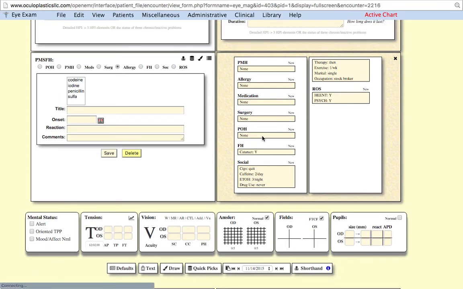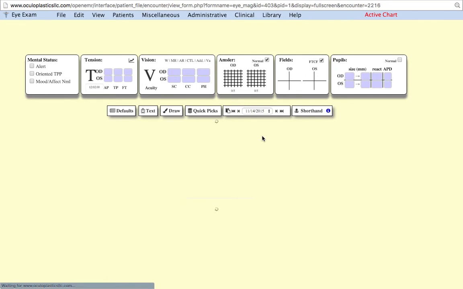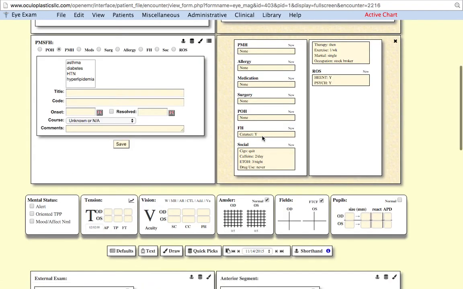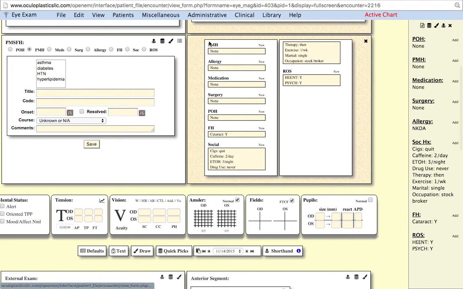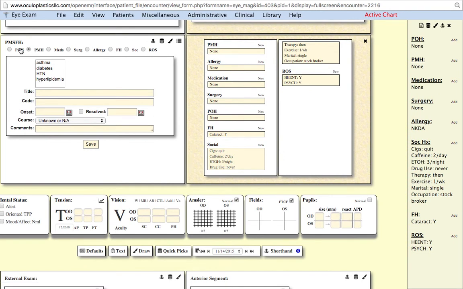Let's refresh this page once, make sure we have all the latest data. We're in the active chart, and we'll show the panel on the right. We have multiple sections, just like a regular chart. For ophthalmology and optometry, we have the past ocular history, past medical history, medication, surgery, allergy, family history, social history, and the review of systems. Each of the review of systems is encounter specific. The rest of these carry over from chart to chart.